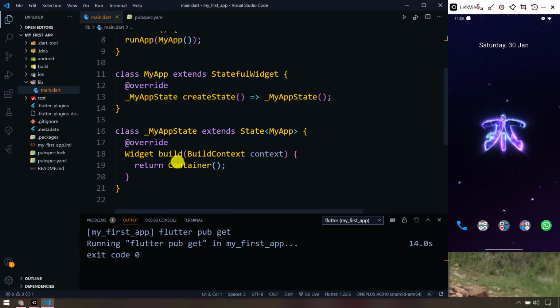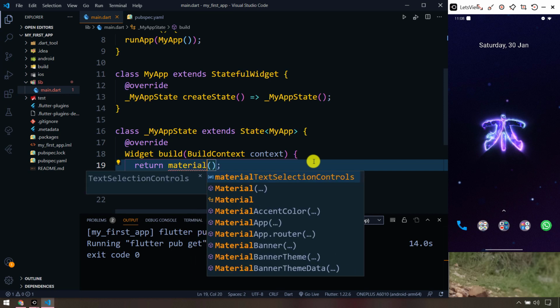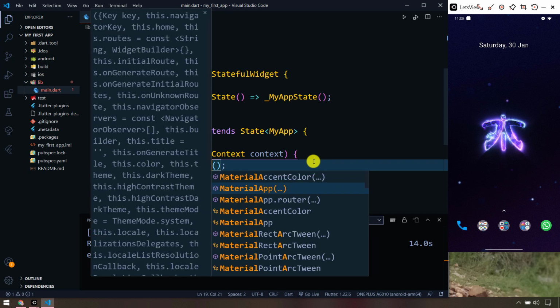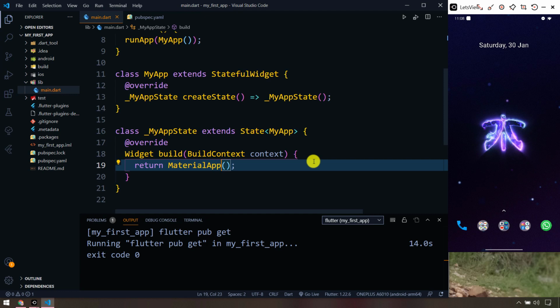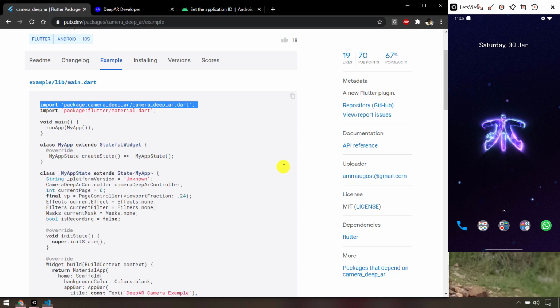Okay, now first of all we are going to return a MaterialApp. So what is MaterialApp? MaterialApp basically gives the UI and look and feel of Android. If you want iOS, you can use something like Cupertino, I think, but we'll go with the MaterialApp now. Okay, and then, followed by that, we'll refer to the example.